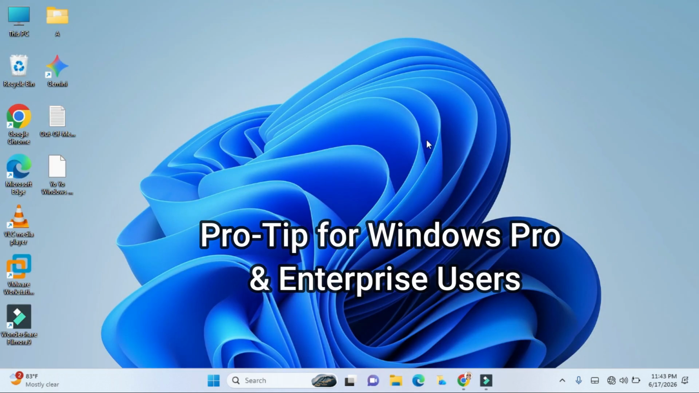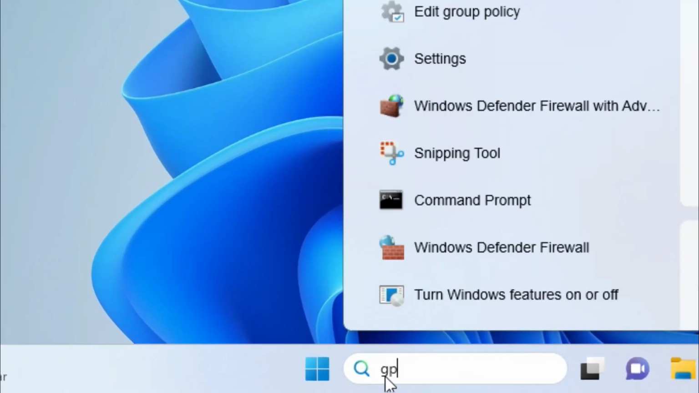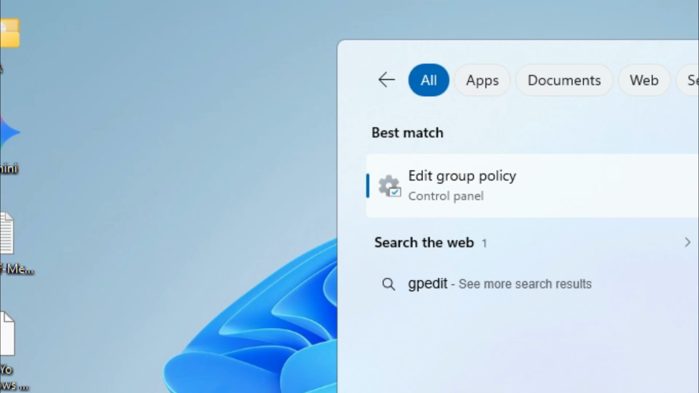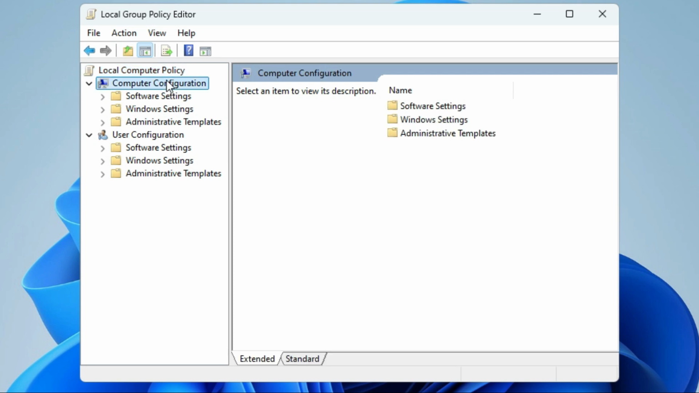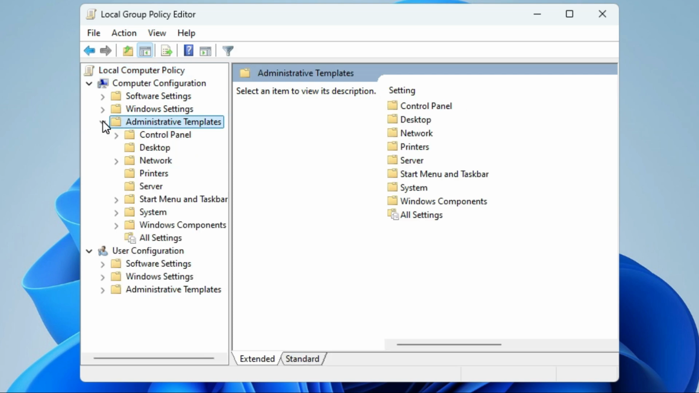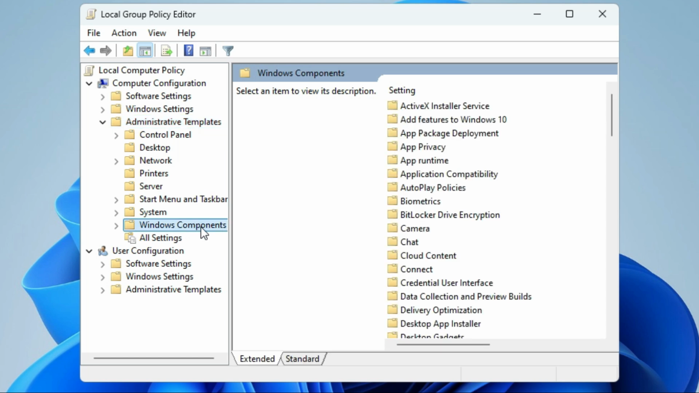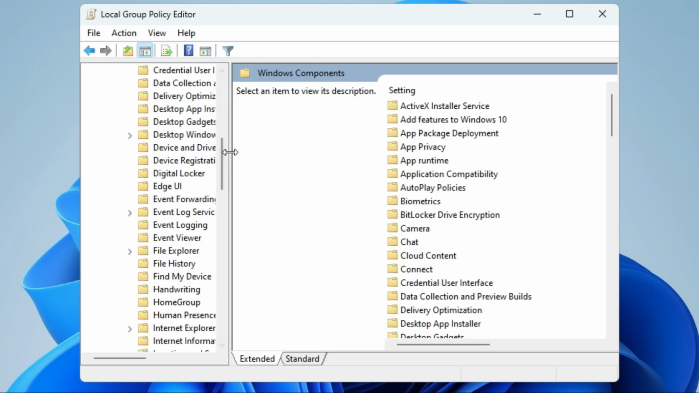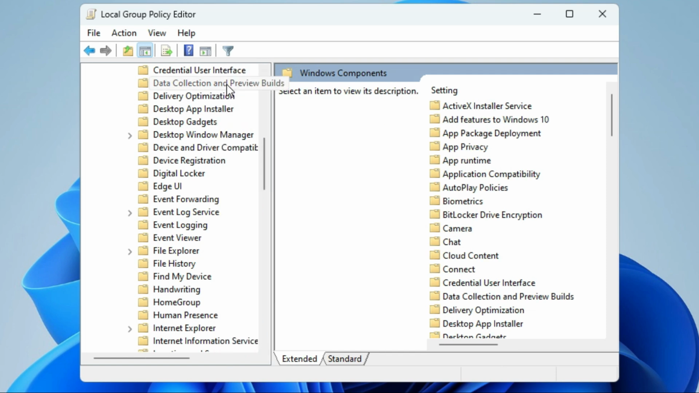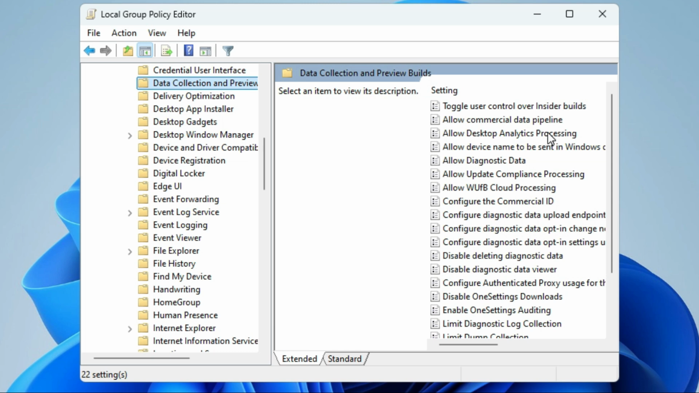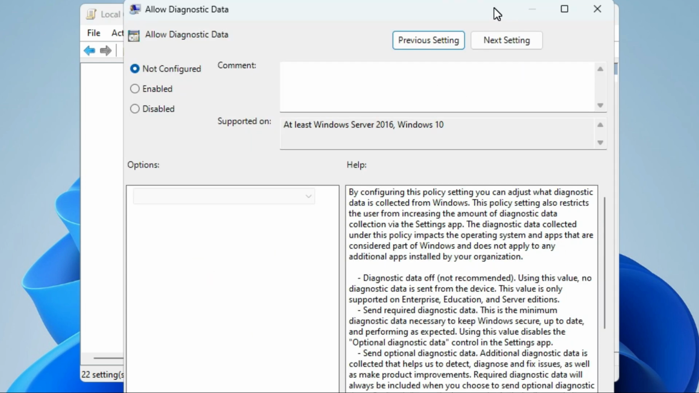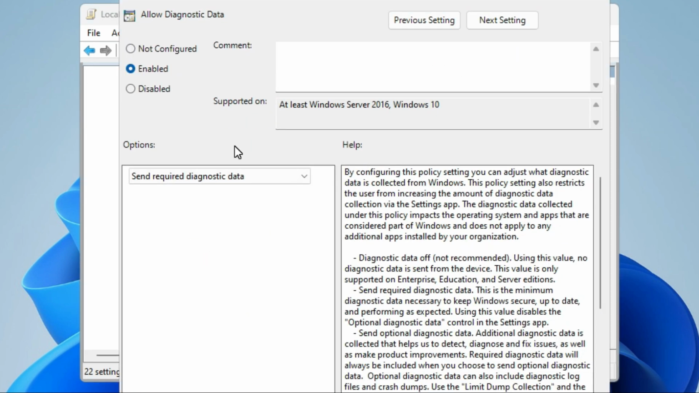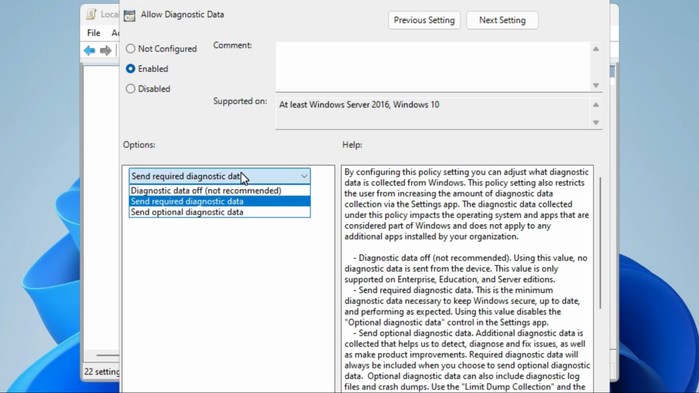If you run Windows 11 Pro, you can disable data collection from Group Policy. In search, type gpedit, click on Edit Group Policy. In Group Policy, expand Computer Configuration, then expand Administrative Templates, then expand Windows Components, and here you will find Data Collection and Preview Builds. In Data Collection and Preview Builds, you will find Allow Diagnostic Data. Double click on it and set it to Enabled and select Send required diagnostic data from the drop down list.